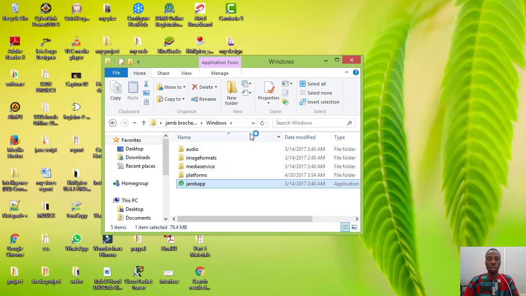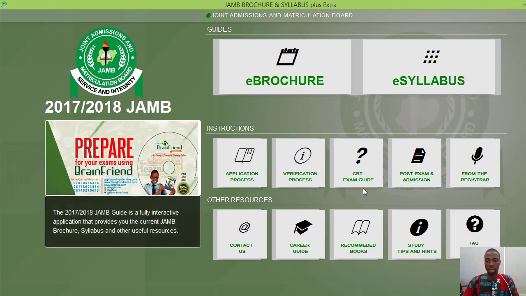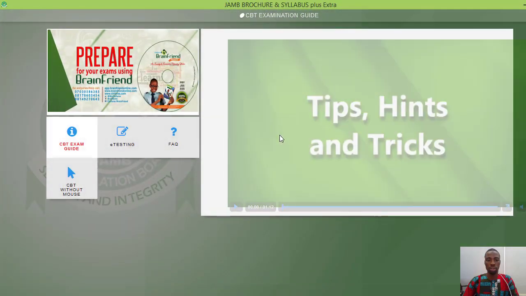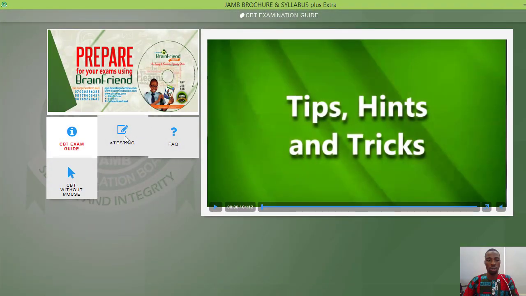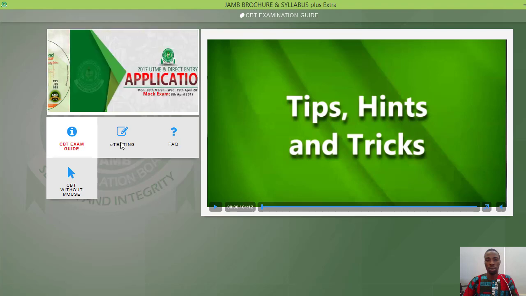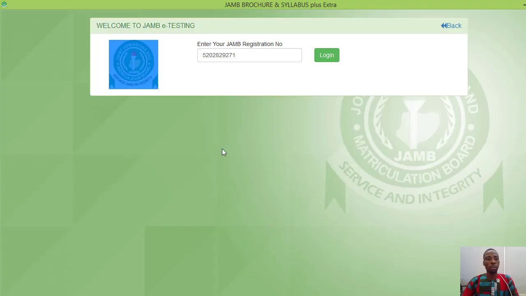So let's see how the Jamb will look. Something like this, something of this nature. So on this platform, this is how the Jamb website will look on that very day of the examination. This interface is user friendly anyway.